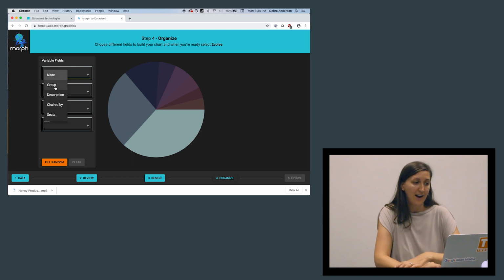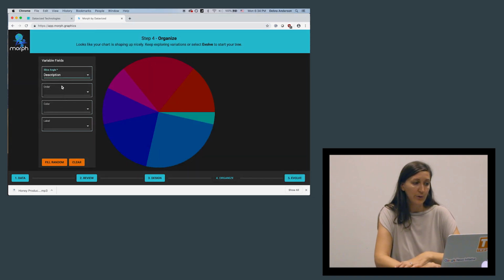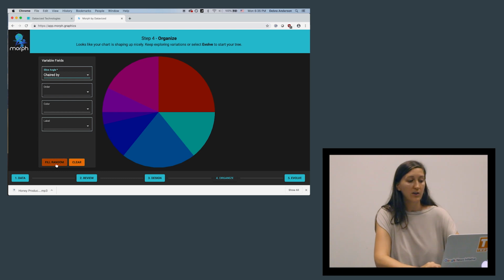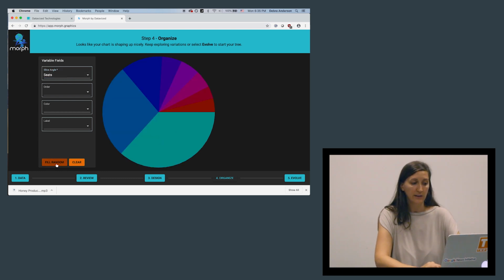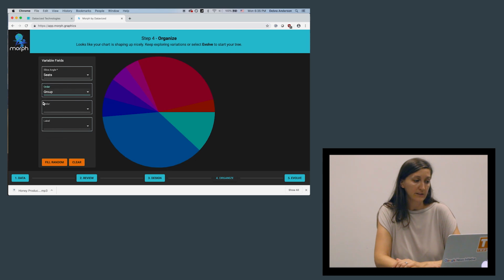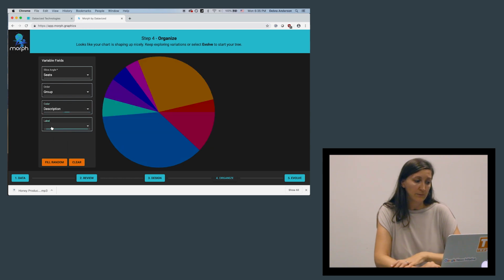So let's pick, in this case, group or description. In this case, we'll pick chaired by. Now we can also fill this randomly. You'll see if I select fill random, that will pop up a different column, a different data set, in the variable fields. And then I can go a step further and continue to map each of these columns into my pie chart, and I can get as experimental as I want.